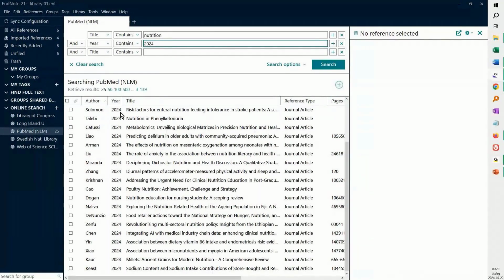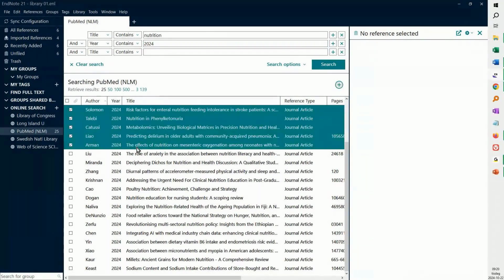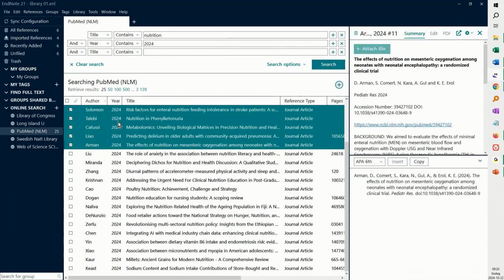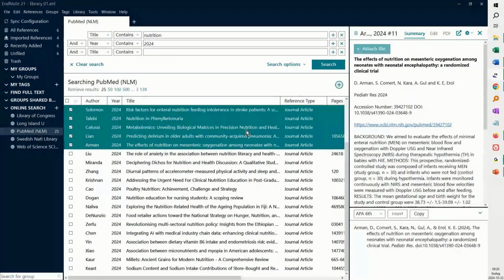I'll just take a few results here. These ones I want to keep. You can see if you look to the right here, you can see that I can actually preview that reference, and I can see the abstract as well. So I can see, okay, is this something that I want or not? But I want these. I'll click on this plus sign here.